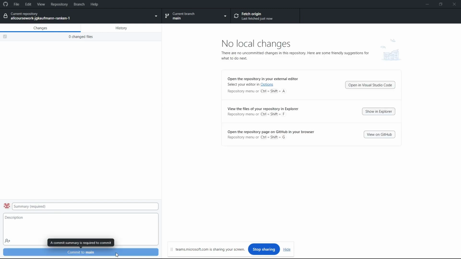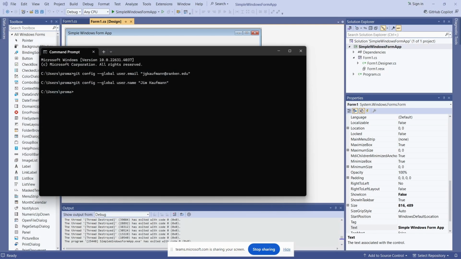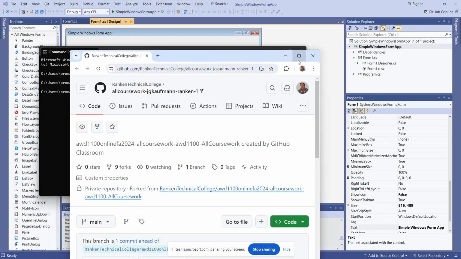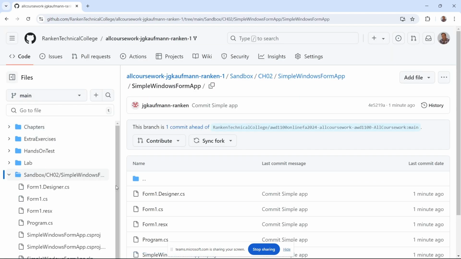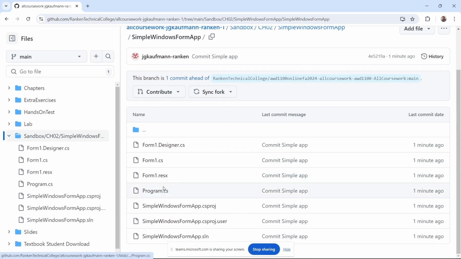So once you commit it to main and click push origin, it should be good. You can see here, everything's zero changed files. Let me go to my repository. Let's see what I have here. I have this, Sandbox Chapter 2, and then here's the code, right?